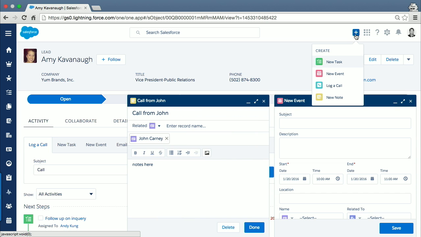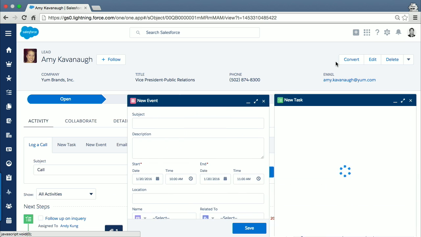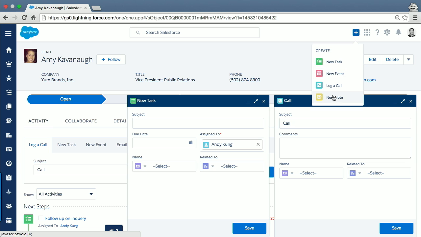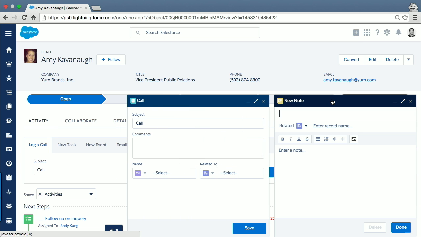I need to send over some quotes. I can create a task right there. And let's say I need to log the call. I can do that from here as well. And I can open up multiple windows of the same type if I want to.